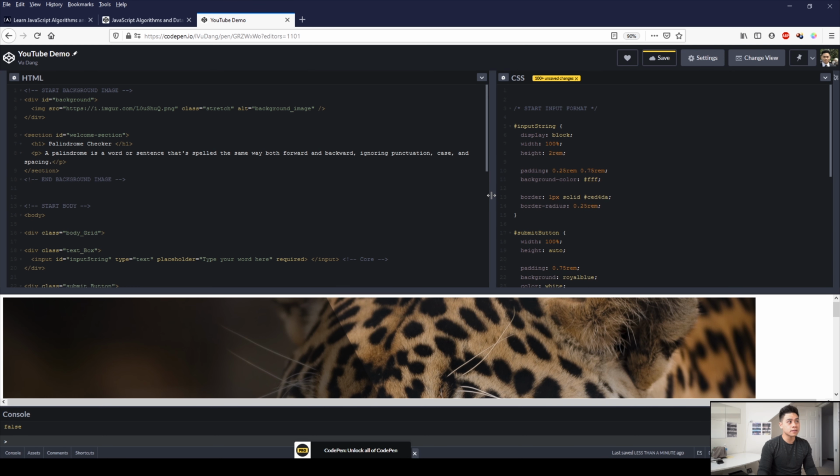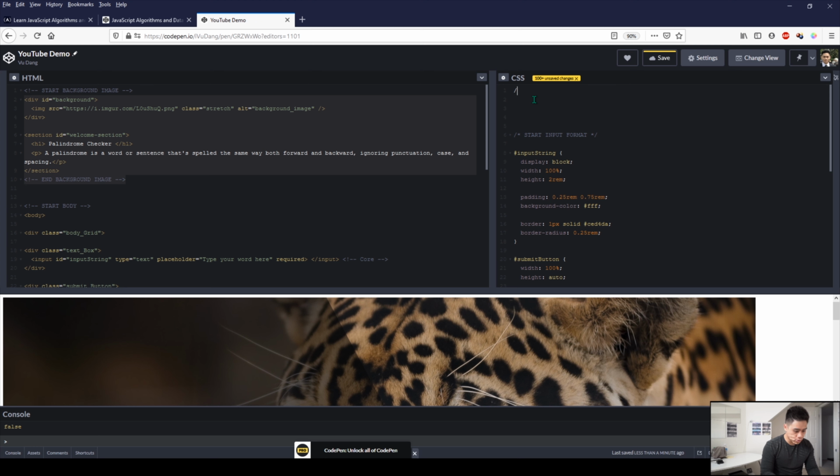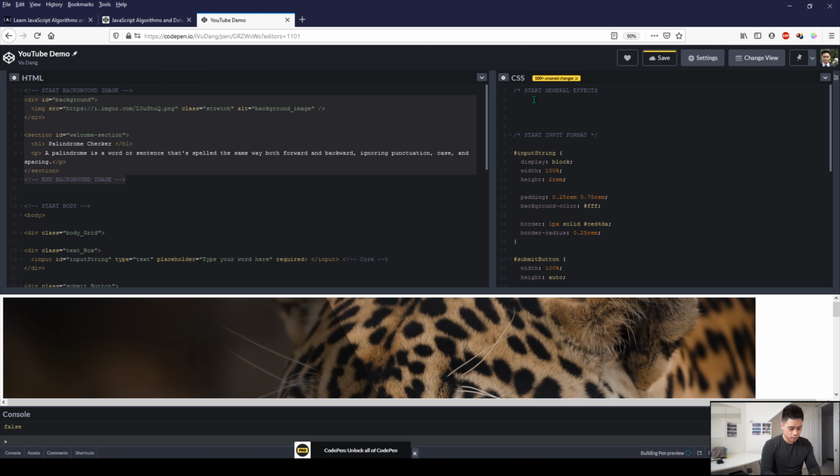So let's go back to our CSS and we'll format what we just wrote in HTML. Let's create another section up here. Let's call this general effects. So /* general effects */, and then we'll also create a comment to end it down here as well. So /* end general effects */.